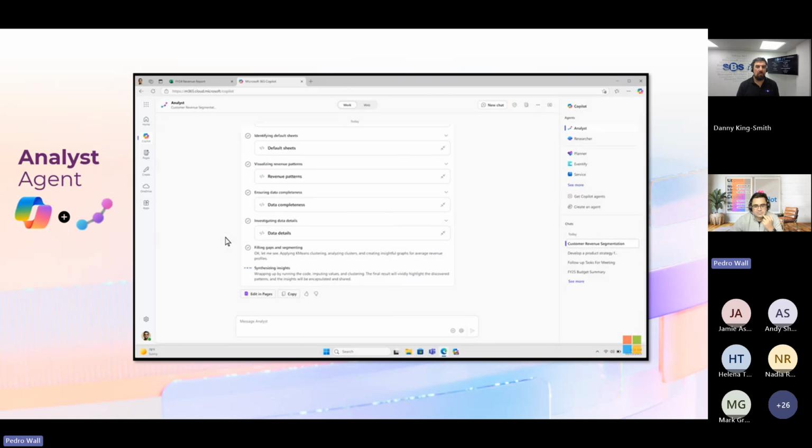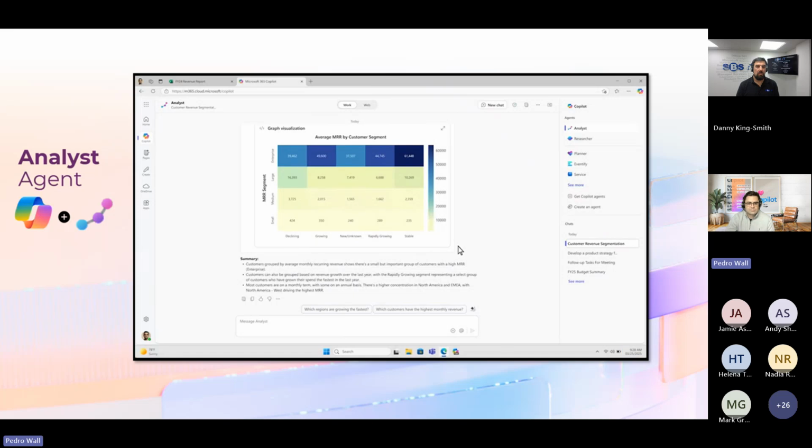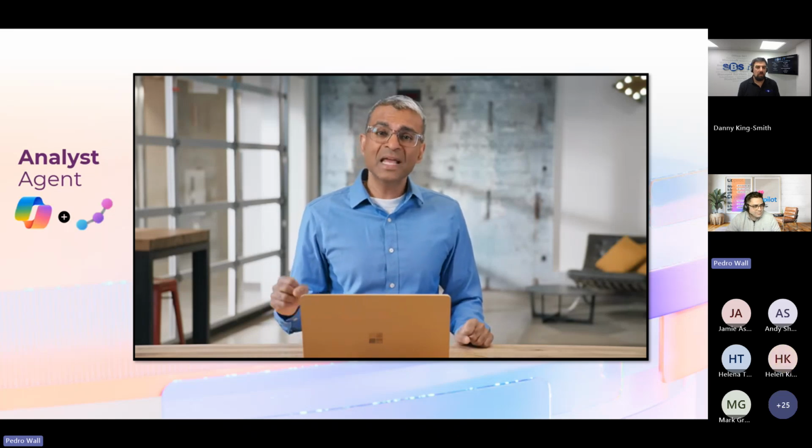Analyst is already on to the final step and starts working on a visualization. Now I've got the answer I was looking for. With Analyst, now every employee has access to their own 24/7 data analyst. It knows Python, it's right within Copilot, and it uses chain of thought reasoning so you can check its work.